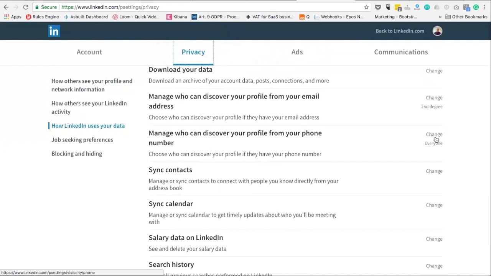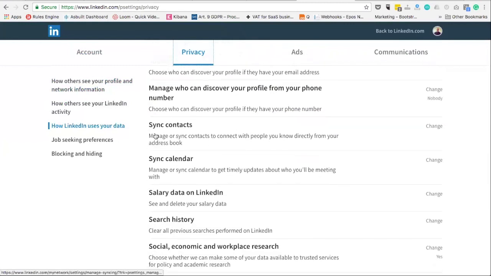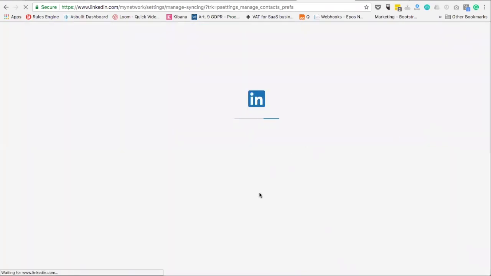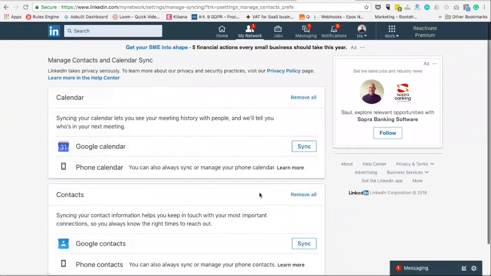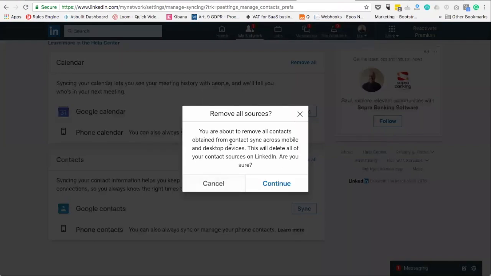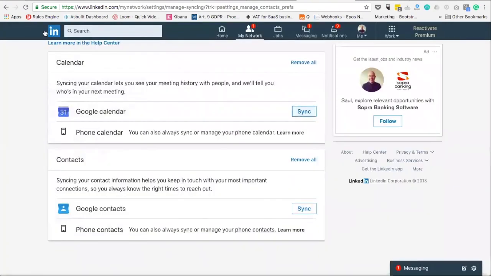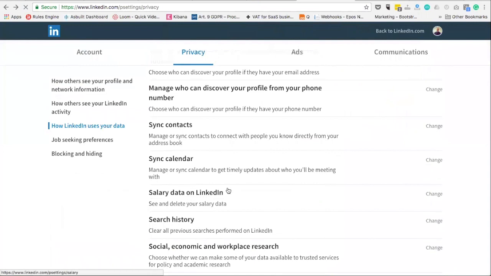Who can discover you from your phone number? Change that. Nobody. Sync contacts: manage your synced contacts to connect with people you know from your address book. This is where the Microsoft stuff's really kicking in. I don't want that to be the case. Dearie me, I'm going to remove all. Oh, that's pretty rubbish. I'll come back to that. We'll do another video on that one.